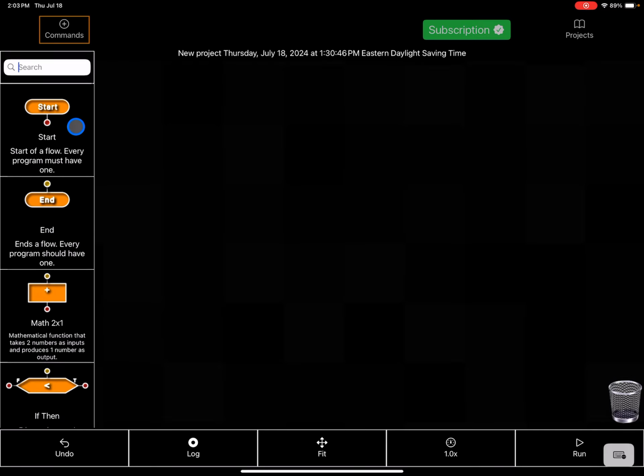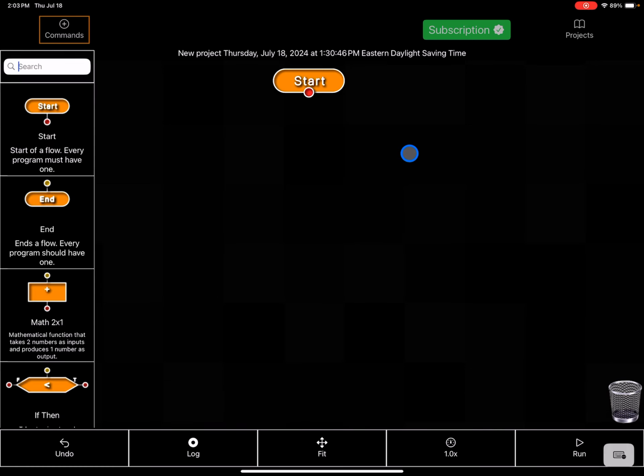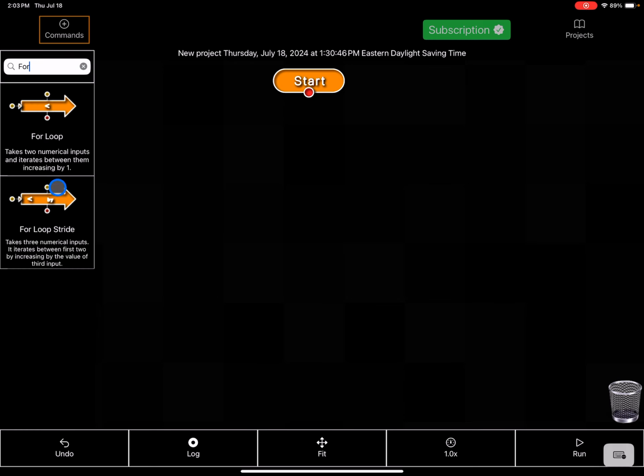Anytime you begin designing your flow in the dashboard, the first command to add will always be the start command. And for today's exercise, we'll need to add the for loop with stride command. So just type FOR. And you can see we have two different types of for loop commands, so you can choose the appropriate one that you need. Each command has a short description right beneath it. So we'll need the for loop with stride.